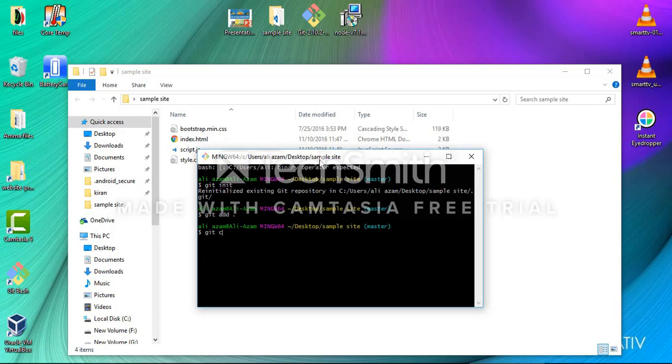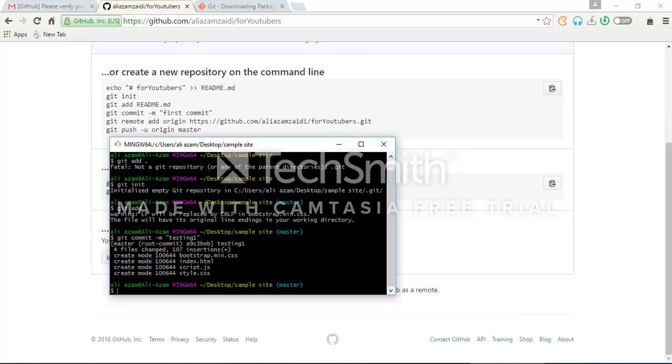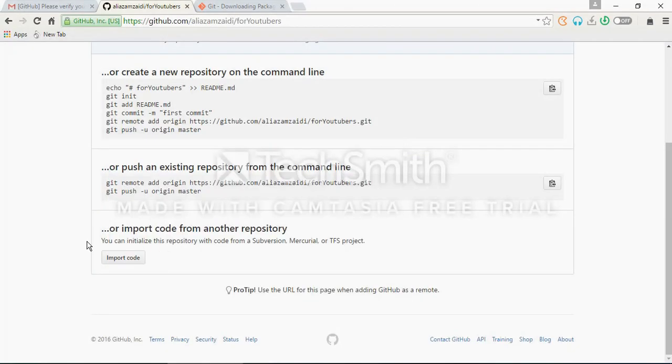So git add adds these files. Now git commit -m, and we'll write whatever message we want to tell the other contributors. So, string one. Okay, so it's done.